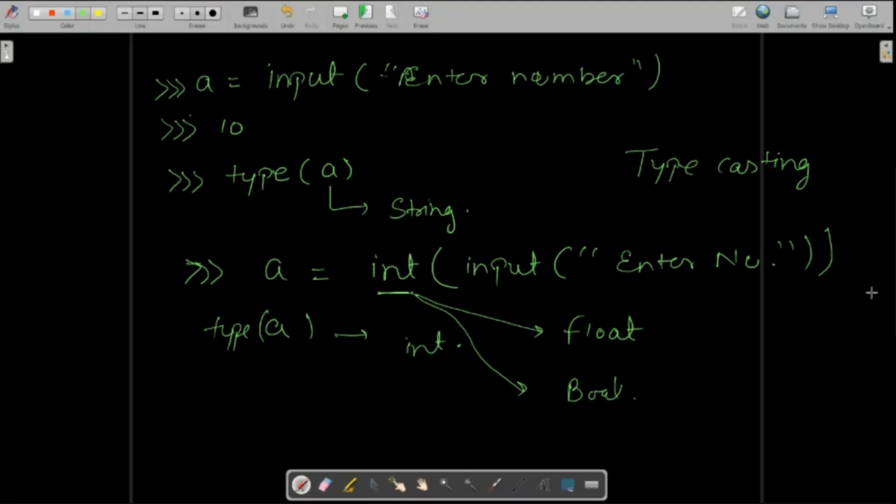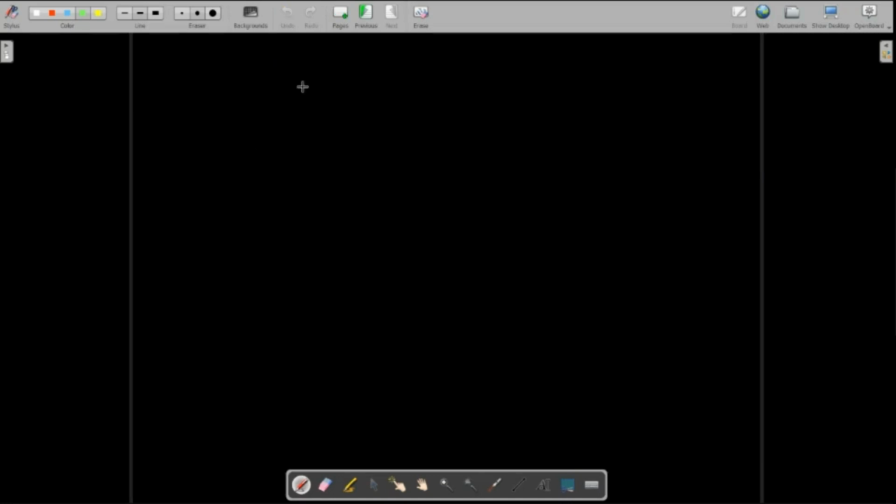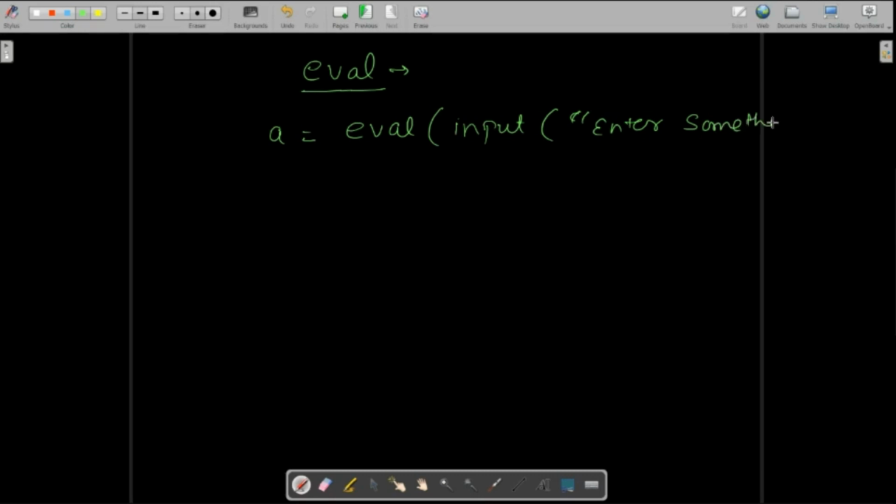So in order to avoid all of those things, we use a special type of function which is known as eval. The eval function we use with our input. So whenever I say a equal to eval input, I am saying enter something. Now the eval function will automatically evaluate the thing and return it to that a.